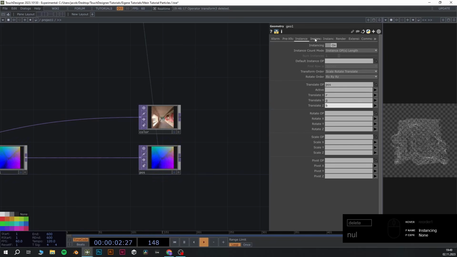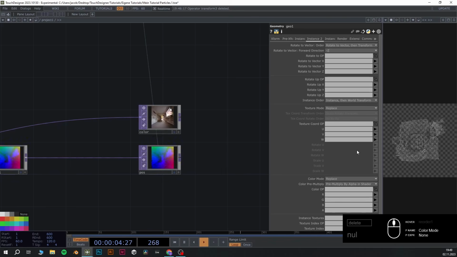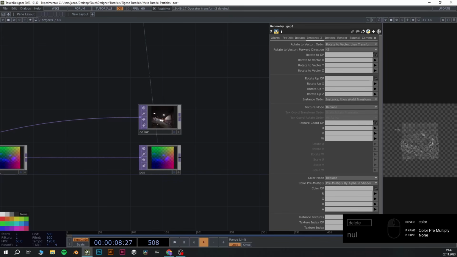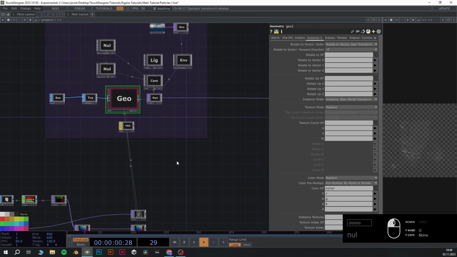And then in the Instancing 2 tab, we can go to color, which is down here. And we can input the color operator and put in red, green, and blue as well. Green and blue, like this. And then you can see on the right side there's already something happening.